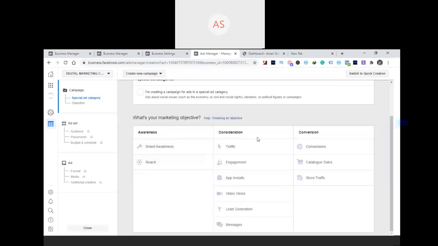And consideration means whenever you want the audience to take some action. Okay, so there are different kinds of consideration. One is traffic, when you have to send people to your website or your blog, then you run a traffic campaign. Then engagement, when you want people to engage with your post, the Facebook ad post or whichever you shared. If you want people to like and comment on your post, this is an engagement ad. App install, if you want people to install whatever app you're sharing. Video views, if you want more video views.